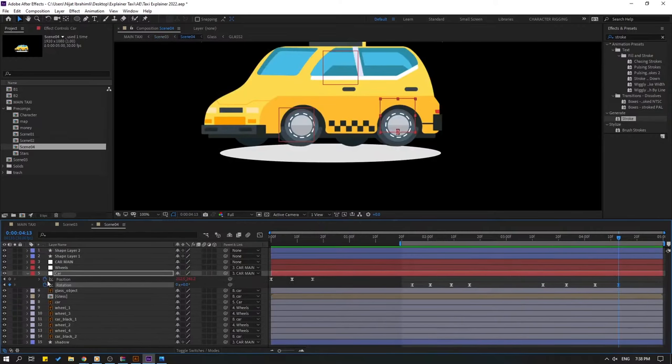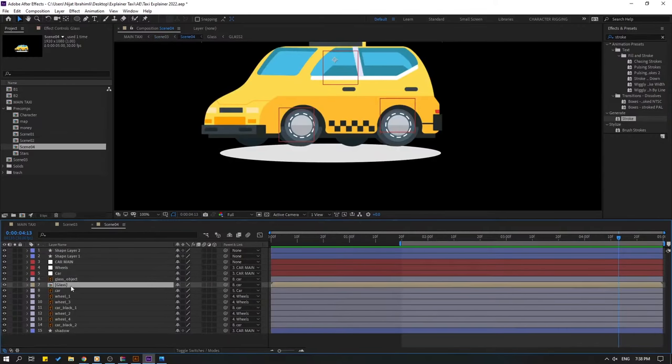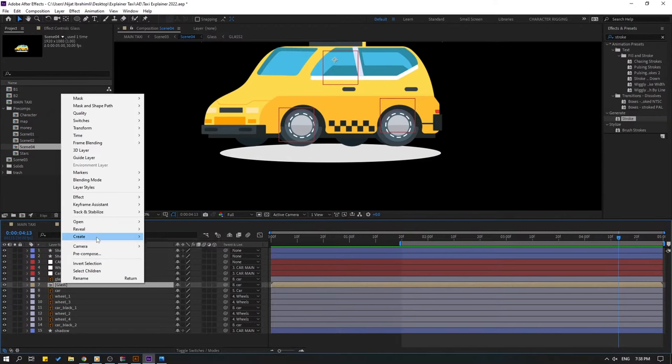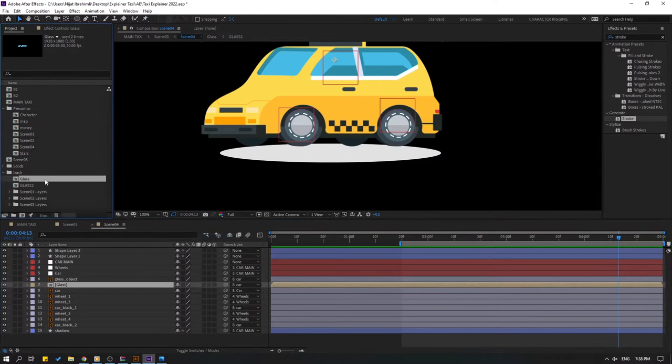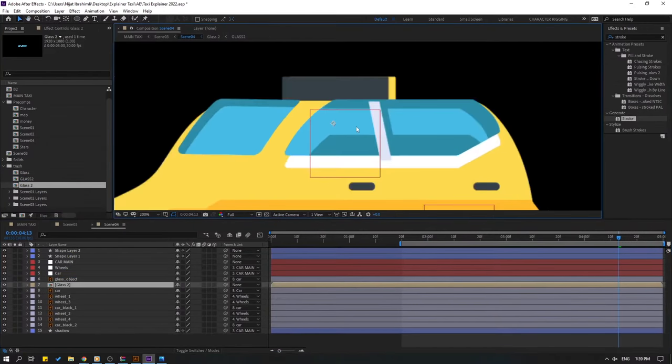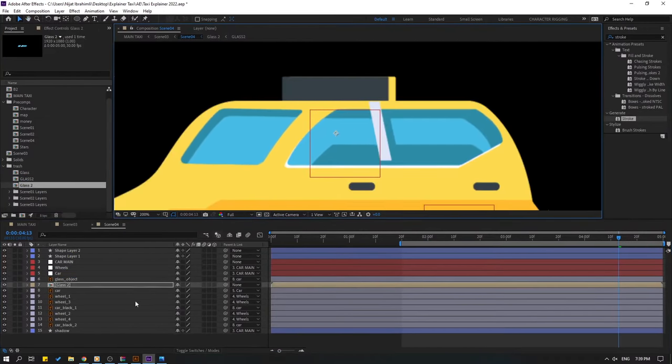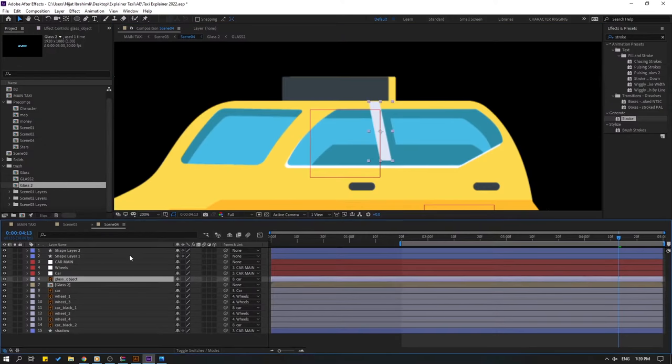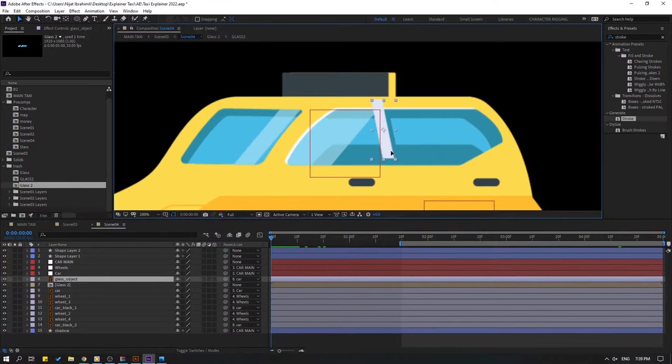So back to scene 4 and select this glass. Let's right mouse, go to where is reveal, and reveal layer source in project. Let's click here, select this glass, let's Control D to make edits and select this glass, move to inside here, select old glass, delete and move to here and select this glass object. Okay, let's move to down.